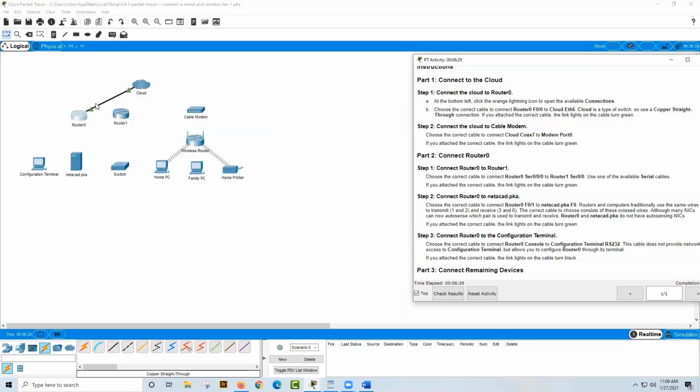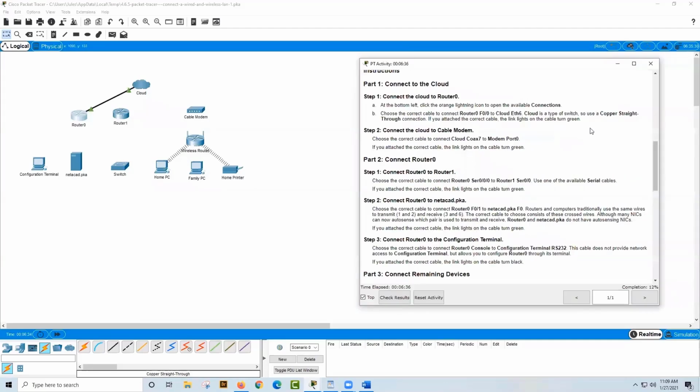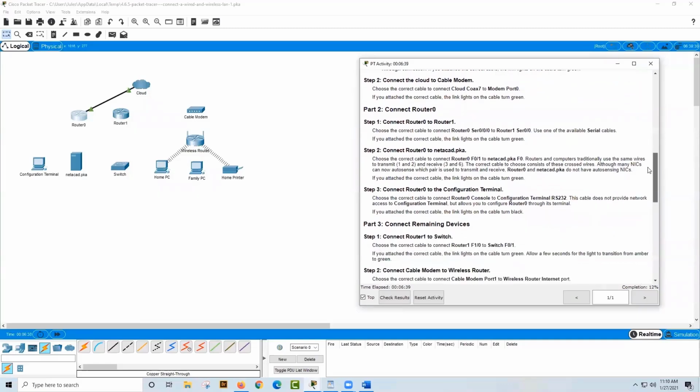Those 2 interfaces are successfully connected and up as indicated by the 2 green triangles. So the next thing it wants us to do is to connect the cloud switch to the cable modem. And it says choose the correct cable to connect cloud coax 7 to cable modem port 0.